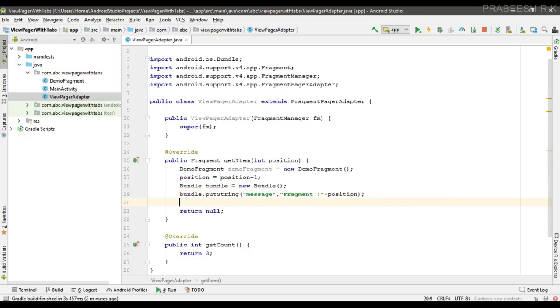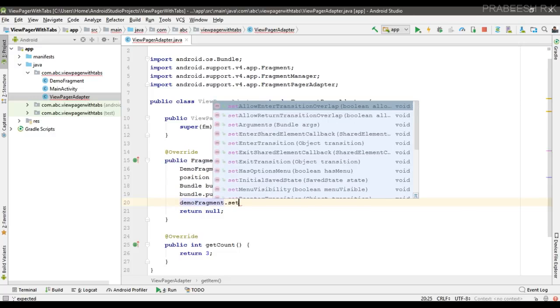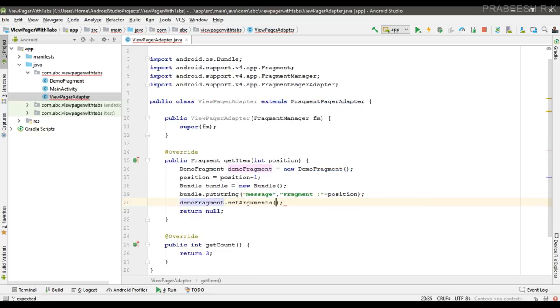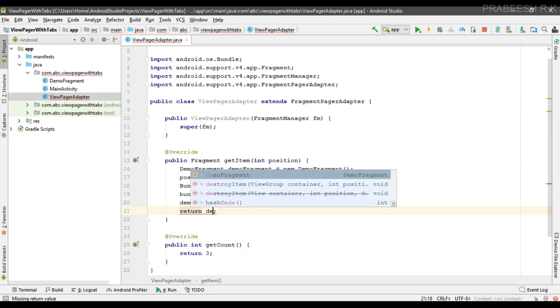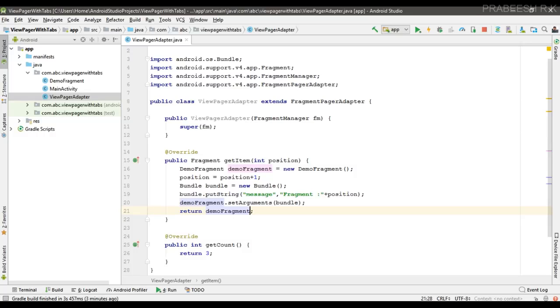Okay, so now we can attach the bundle object to the fragment. So demo fragment dot set arguments and pass the bundle. And finally from this method we need to return the fragment object. So return demo fragment. So this is the adapter for the ViewPager. Now we can set the adapter on the ViewPager.